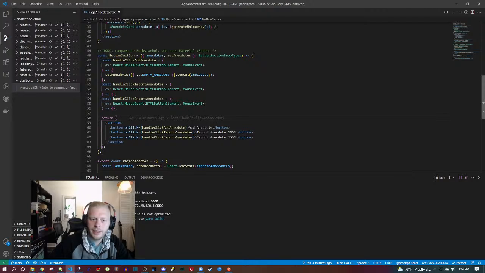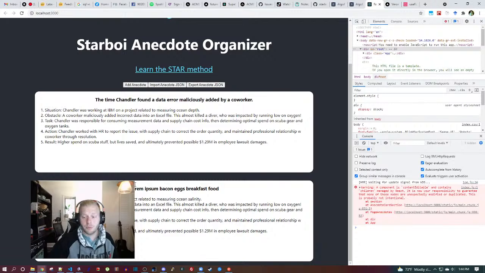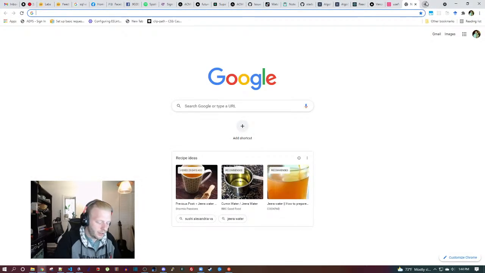So how do we handle click import anecdotes? We're going to need an input field, not just a button. We're going to need an input field that's like a file reader, basically. Okay. I know how to do a lot of this stuff literally just from muscle memory. It's not because I'm that smart or anything, but if you didn't know, you just Google it.